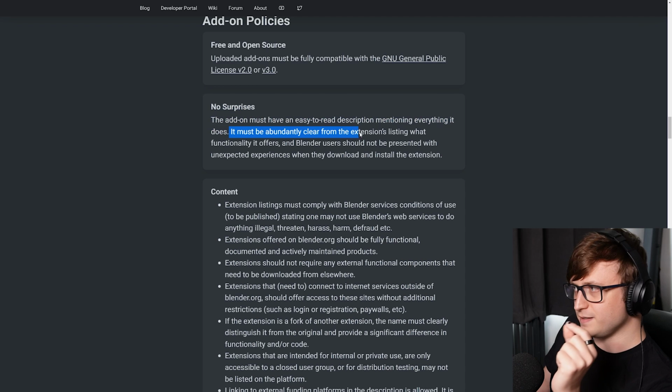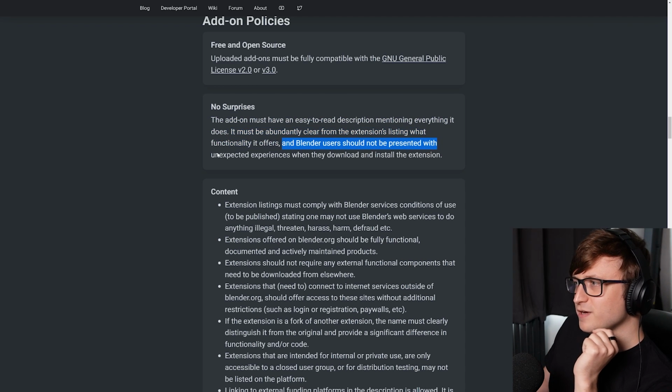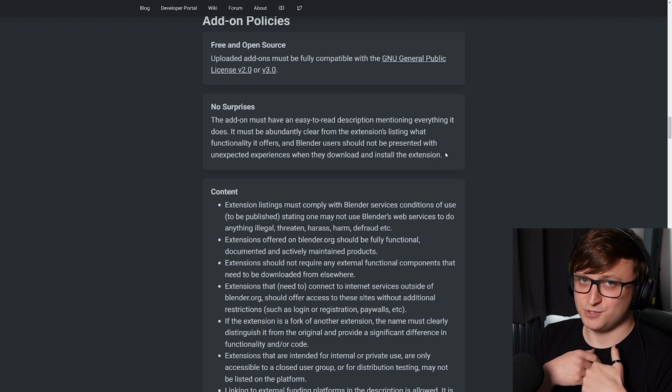It must be abundantly clear from the extension's listing what functionality it offers, and Blender users should not be presented with unexpected experiences when they download and install the extension. That's common sense, you just want it to say what it does.